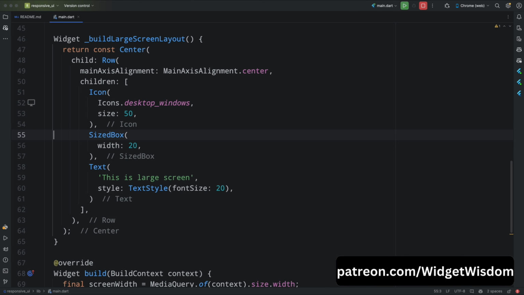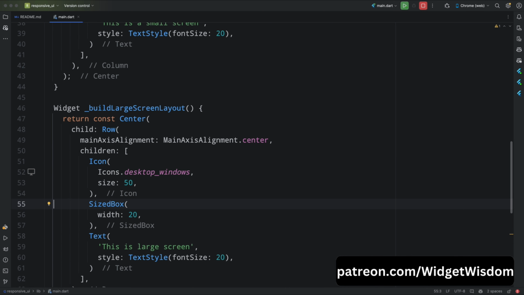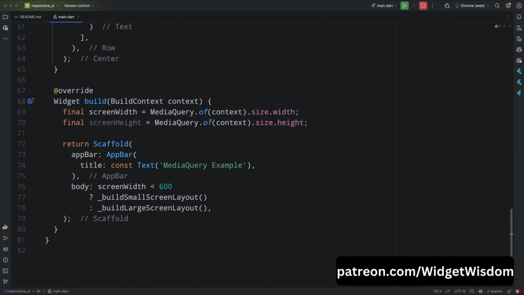Now that you have learned how to use Media Query to create responsive layouts, now let's see another common use case for Media Query, that is handling screen orientation. Let's see how we can adjust our layout when the device is in landscape mode.